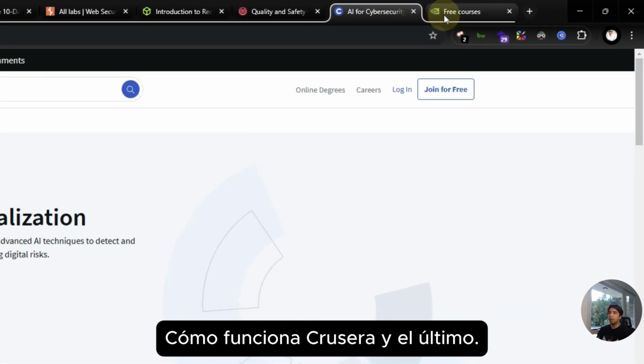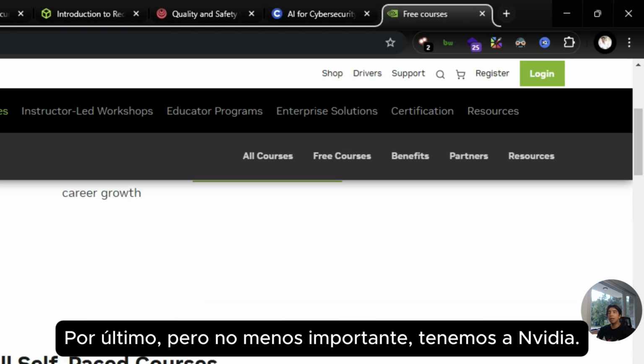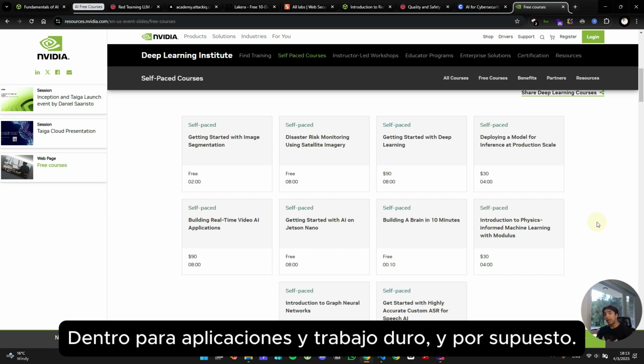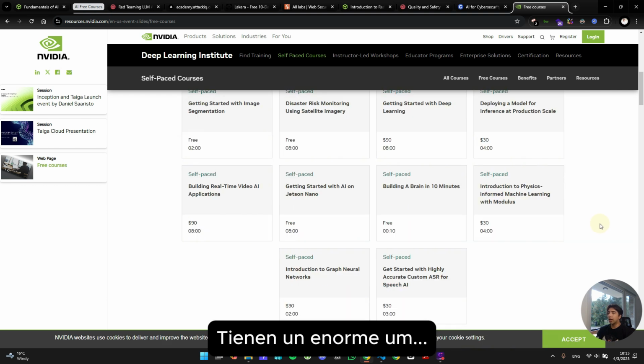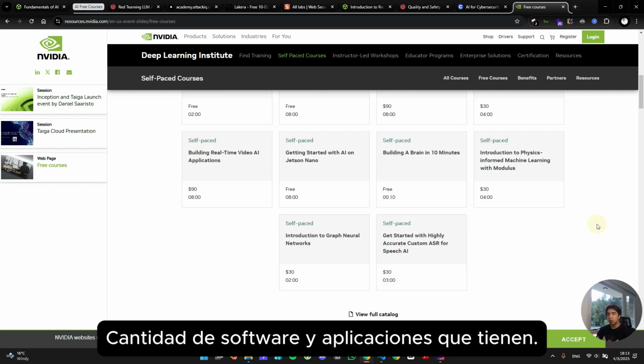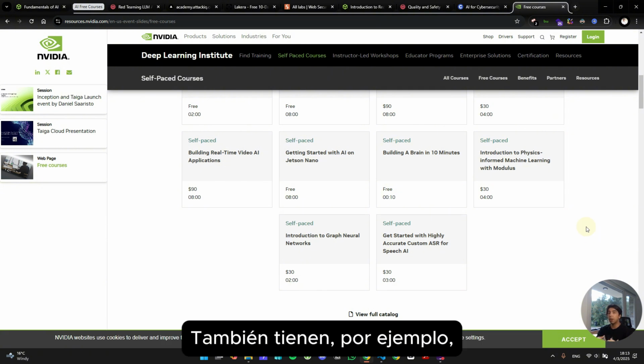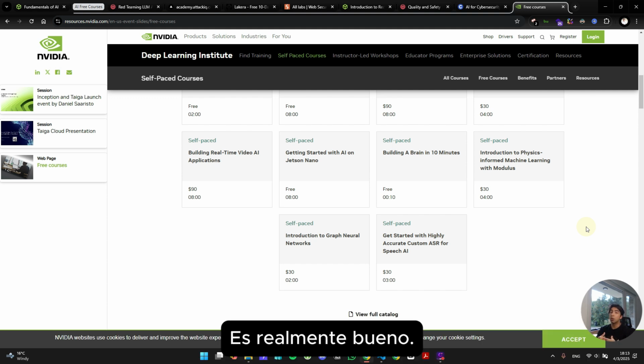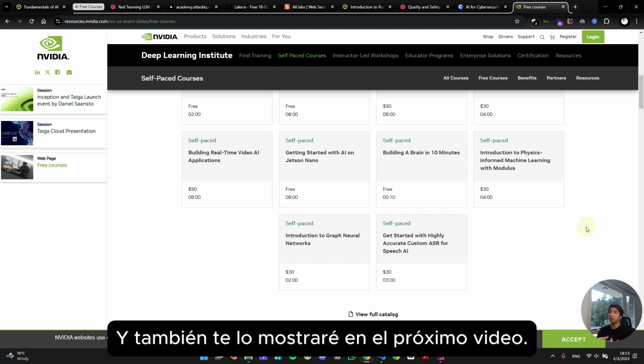And the last one, last but not least, we have NVIDIA. So we know that NVIDIA is one of the major vendors for AI applications and hardware. And of course, they have a huge amount of software and AI applications, for example, a tool that does automation on security checks for LLMs, which is really good. And I will share it in the next video too.